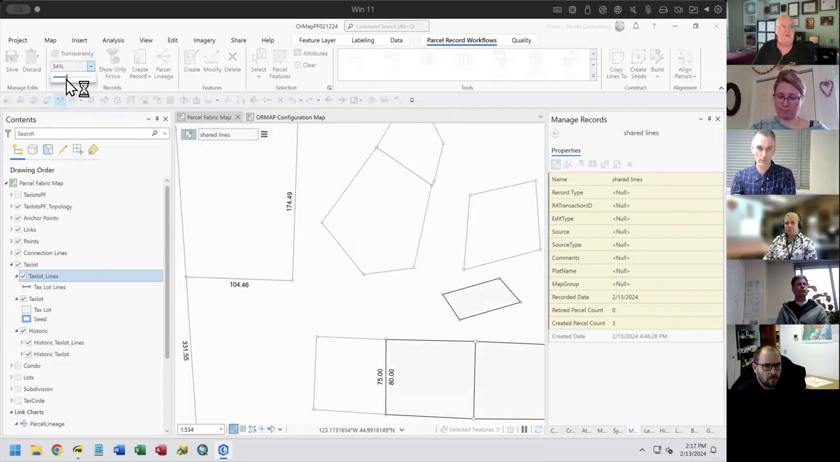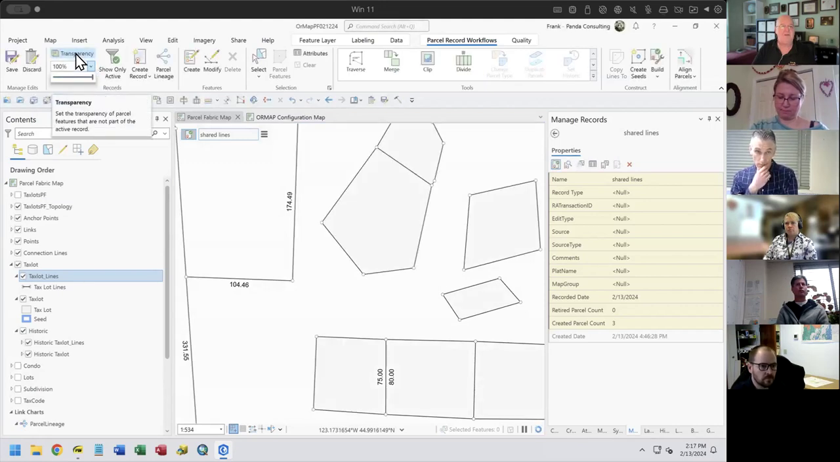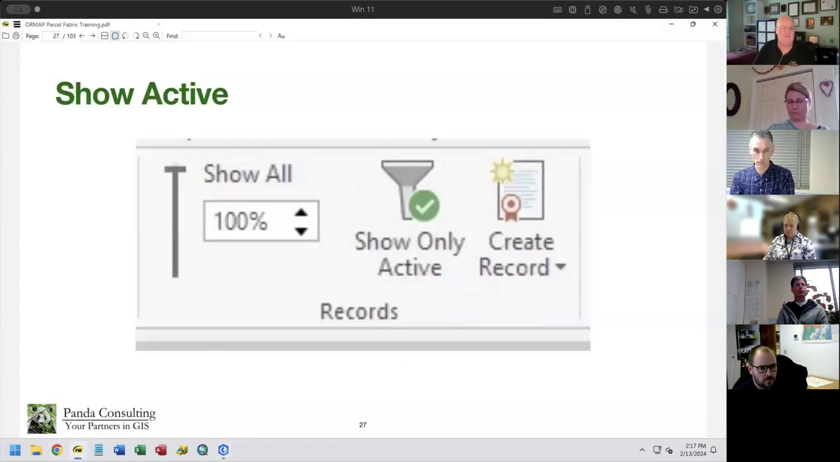But the way it works is you set the scale and then you click on this button on top and it sets the transparency against it. Does the same sort of thing. You just want to be aware of it. It kind of changes the symbology of everything that's not part of that record. It's an interesting cartographic effect.